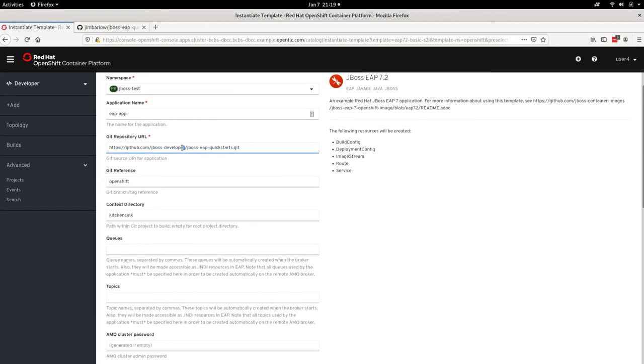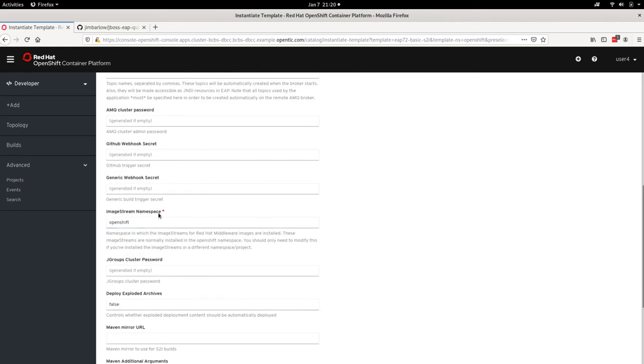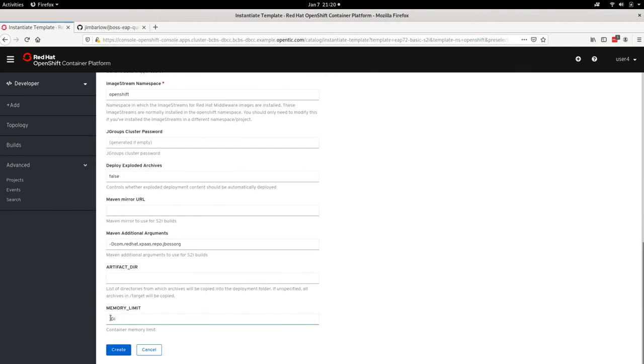I forked this into my own repository so I can make a change and show you a webhook deployment. And I put it right there. Important to note that there's a branch, the OpenShift branch in this repository, and there's a context directory or a subdirectory within the project to build from, known as kitchen sink. And with that, I'll just give it a little extra RAM and tell it go.